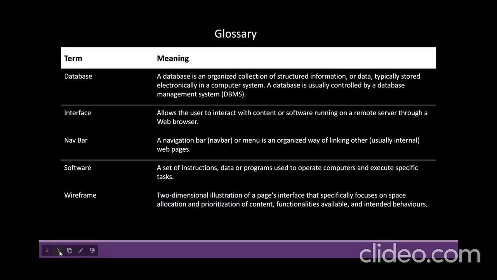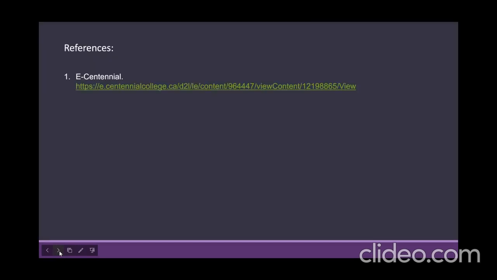In our external documentation, you'll find these terms used throughout it, such as database, which is an organized collection of structured information; interface, what allows the user to interact with the content; nav bar or navigation bar; software; and wireframe, which was the two-dimensional illustration of our website before we hand-coded it. And to refer to what was needed, you can find it on the eShell. And that concludes the presentation.